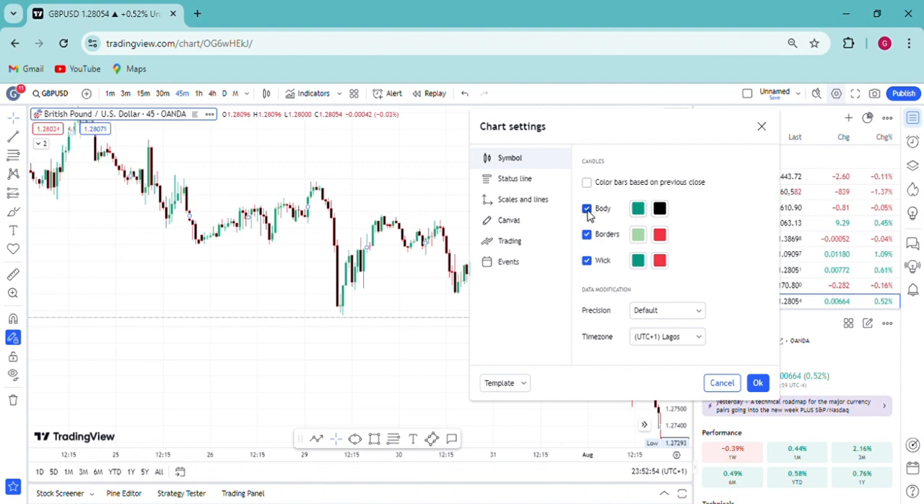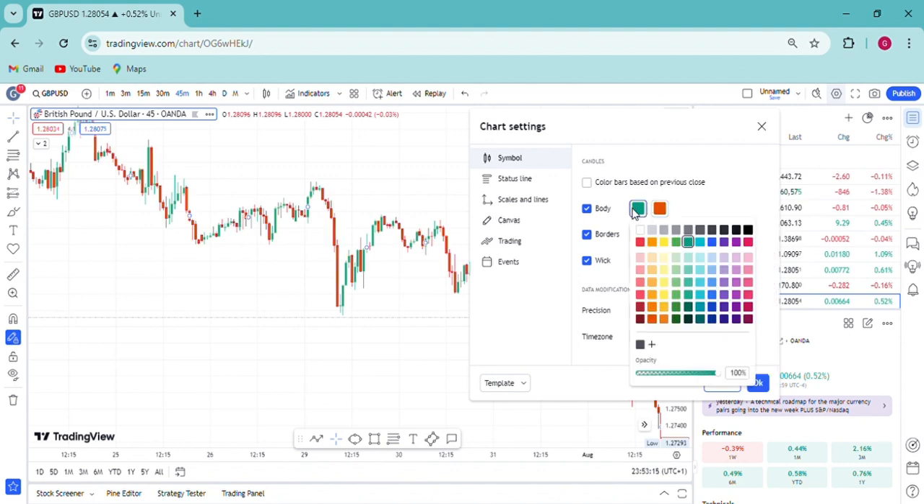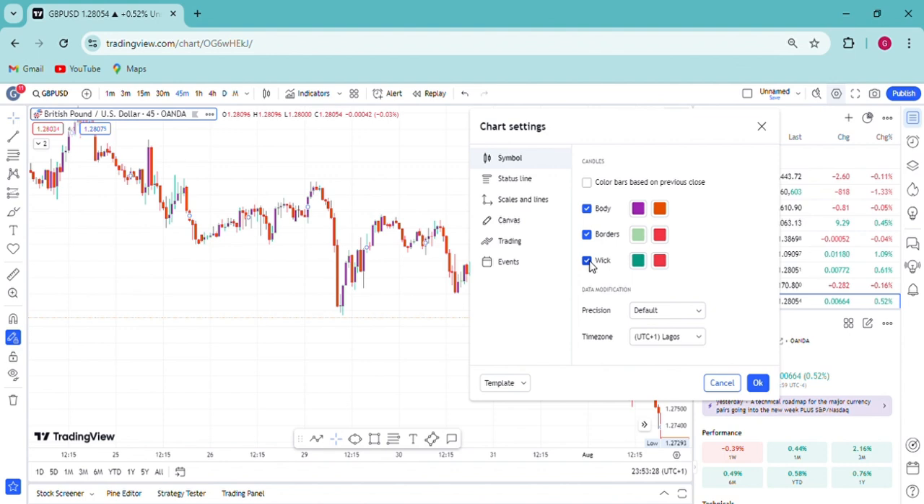So let's go to body. By unchecking this, everything becomes flat. So let's click it again and you can just come back here and select, okay, this is your bearish candle, right? You can just select this column right here and this other one, which is your bullish candles. You can select this, or this is way better. And your wick, you can select your wick by checking the box, and select any color you like.